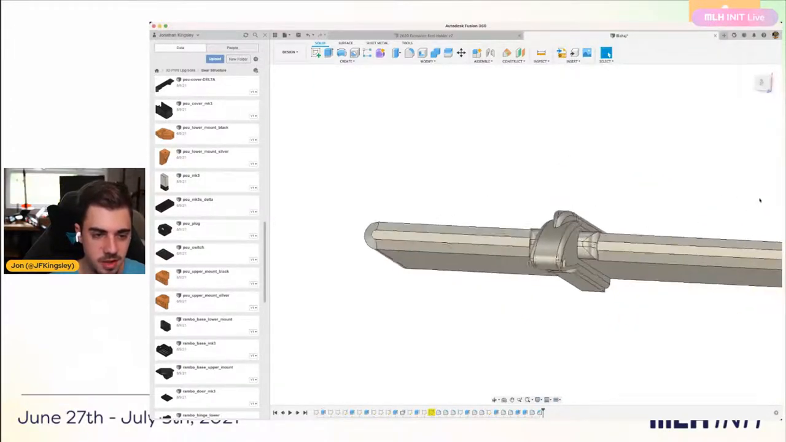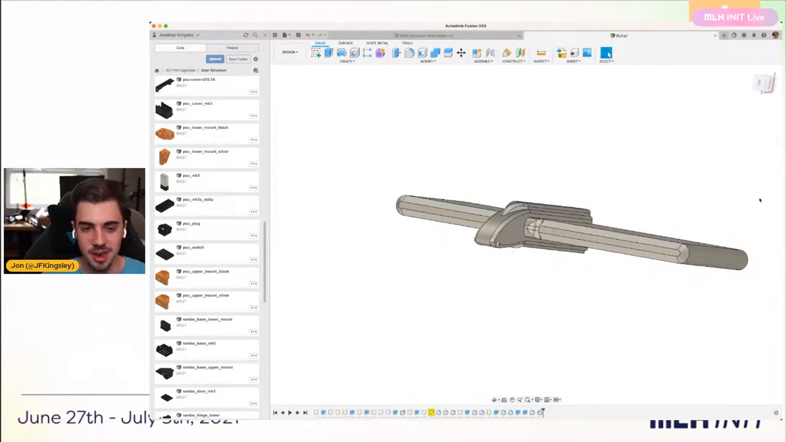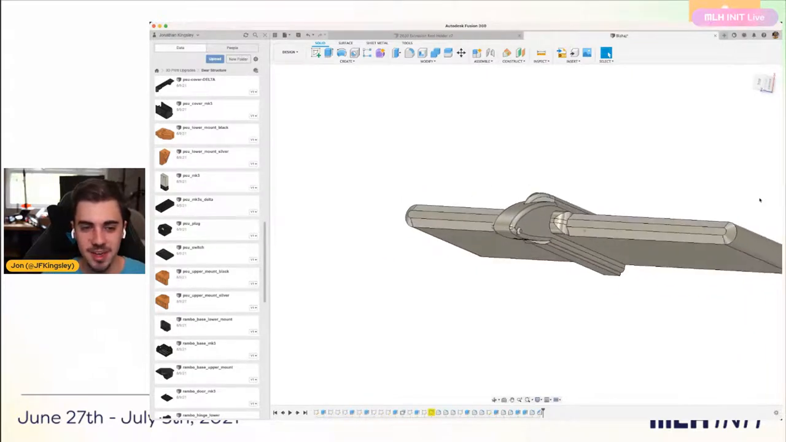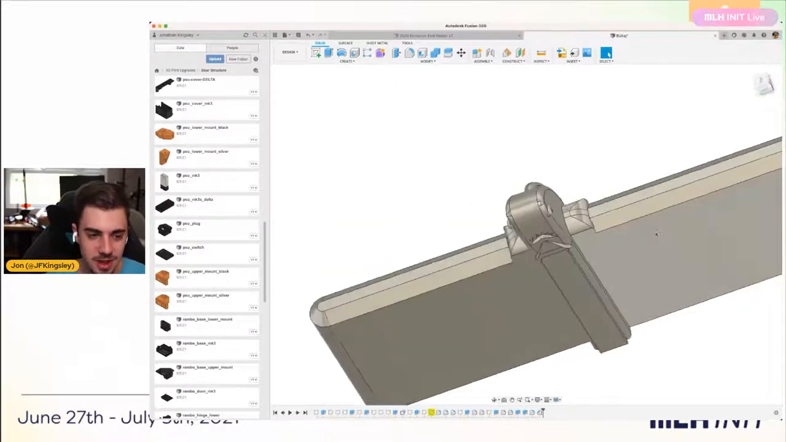There we go. Don't you tell me that doesn't look aerodynamic. That looks aerodynamic as hell. That's a proper plane right there. All we need to do is add jet engines and that is flawless.